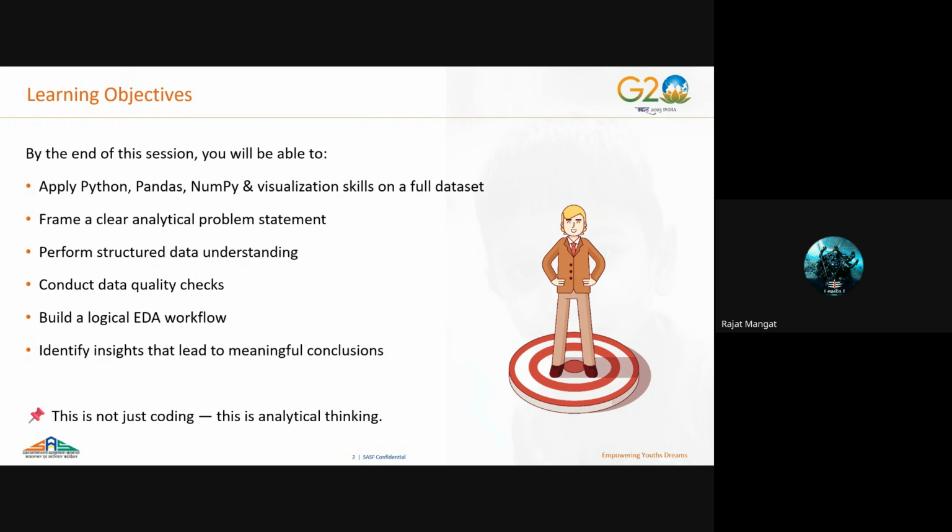So what things you have to do in the final project that you need to submit, we will be seeing that. We will see how to frame a clear analytical problem statement, perform structured data understanding, conduct data quality checks, build a logical EDA workflow, and identify insights that lead to meaningful conclusions. As you can see, many of the things we will discuss, you have gone through all of them in the earlier sessions. How you have to apply them in a structured way, we will see that.